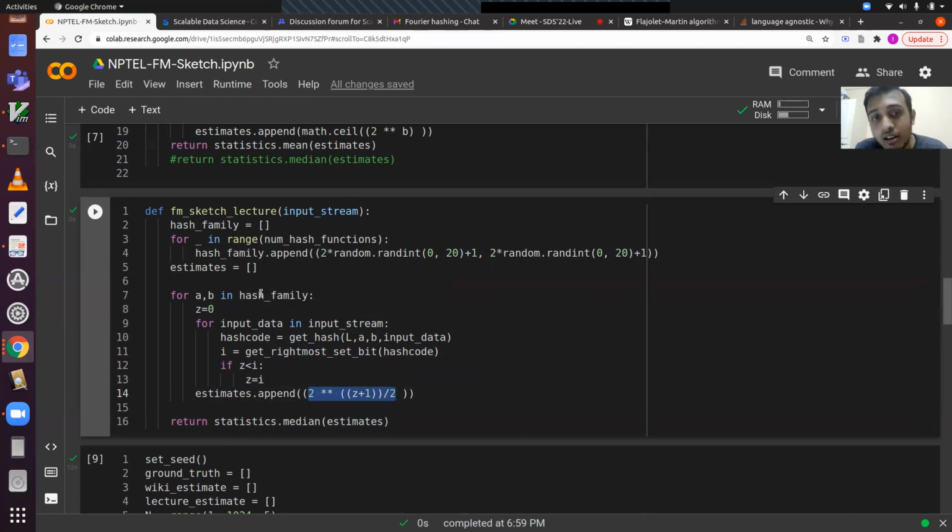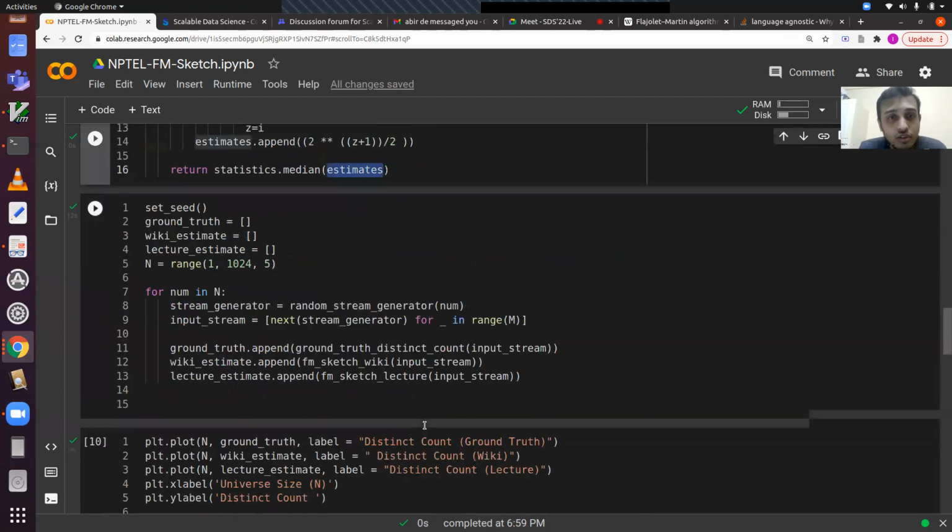So for each member of the hash family, we have a separate estimate, and that is populated in this estimates list. So we have 10 different estimates based on 10 different hash functions. And now, if you remember from the lectures, one of the ways to reduce the variability across the choice of hash functions is to take the median across these estimates. So the statistics package has this median API, which computes the median of this given list of values, and that's what we return. So this is the FM algorithm as has been discussed in the lectures.